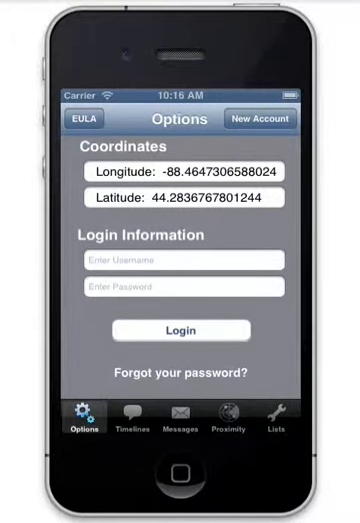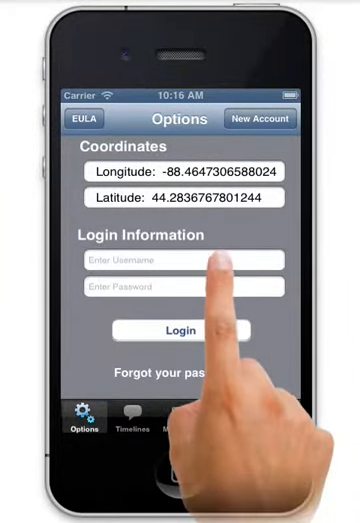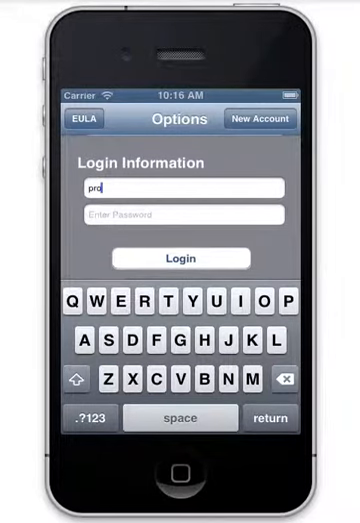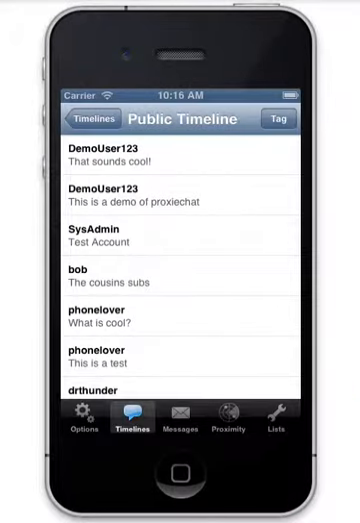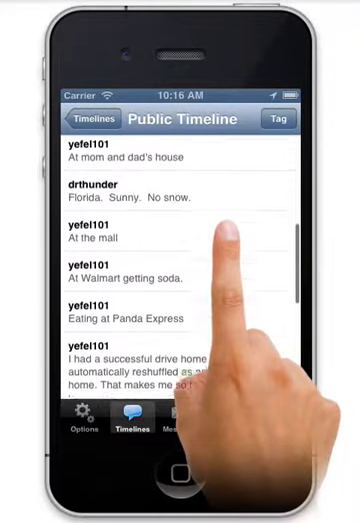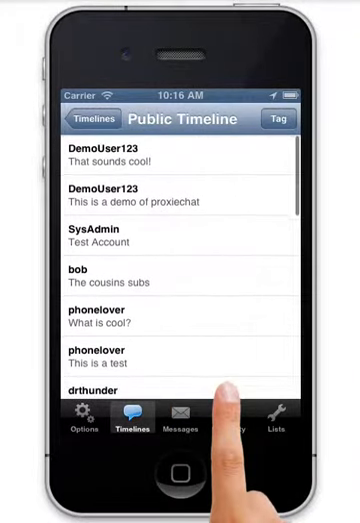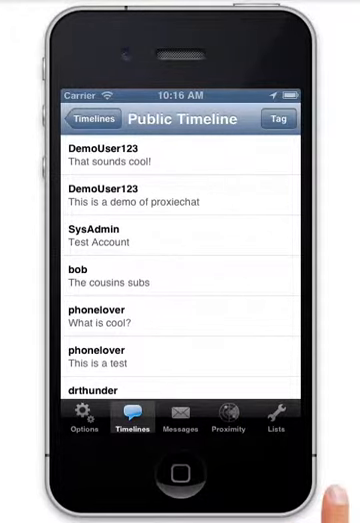Okay, now that I've validated my email address, I'm just going to log into Proxiechat. After logging in, it automatically takes me directly to my public timeline. This is going to be where everyone is going to be communicating. Right now, there's a ton of posts in here from a lot of different people. New posts will be coming in depending on how far out your proximity is set.